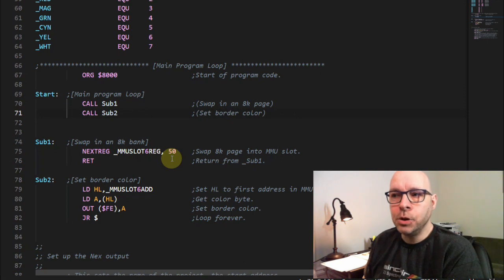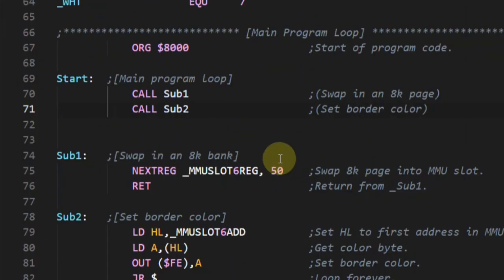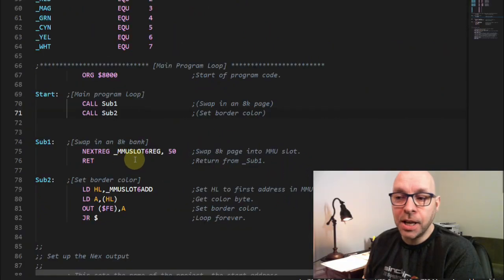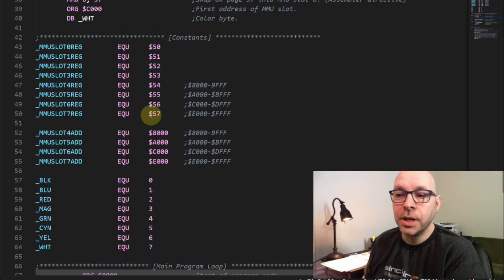Now don't get confused by the fact that this 50 number here is also the same number as the register number. So don't get confused between the number of the bank that we're swapping in and the register that we need to put in this instruction. So in this case I'm using MMU slot 6 reg, which has a value of 56 hexadecimal.